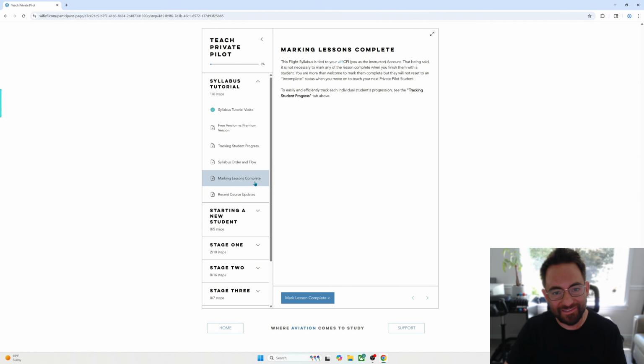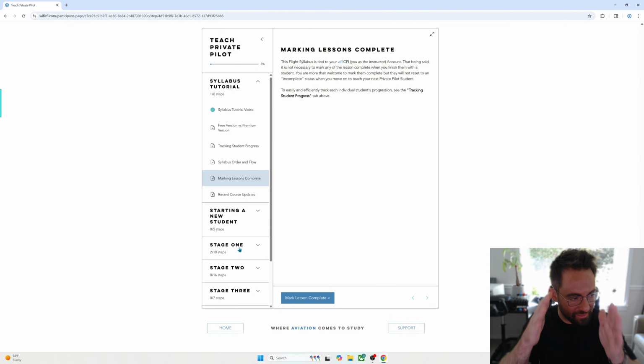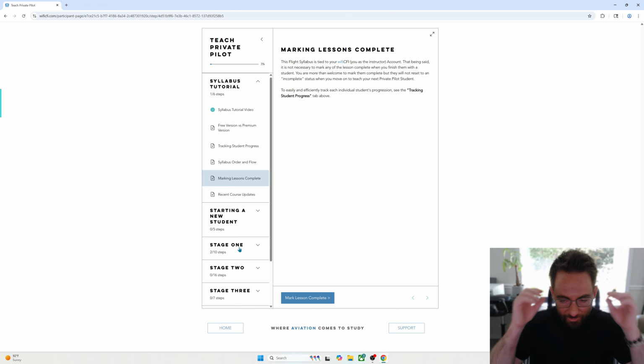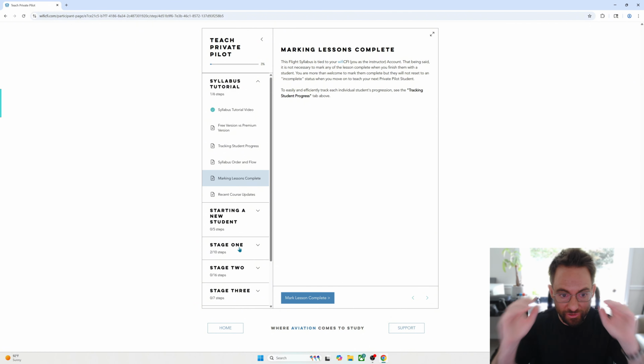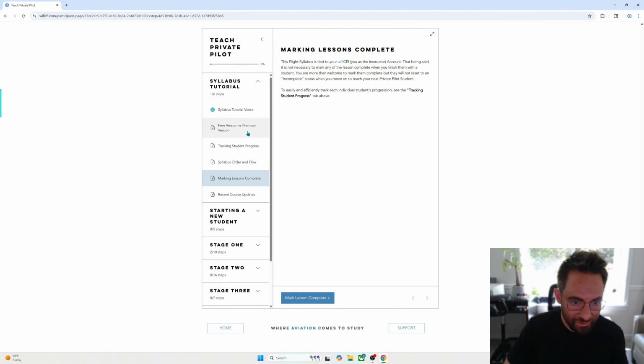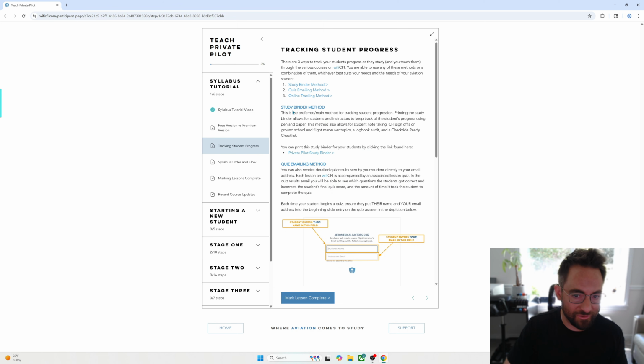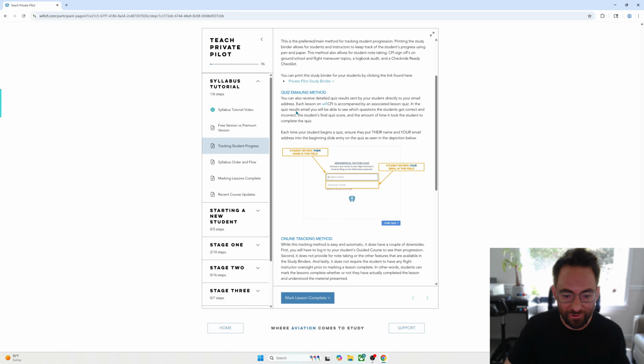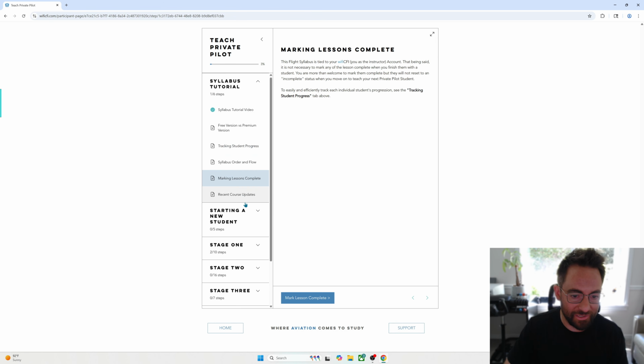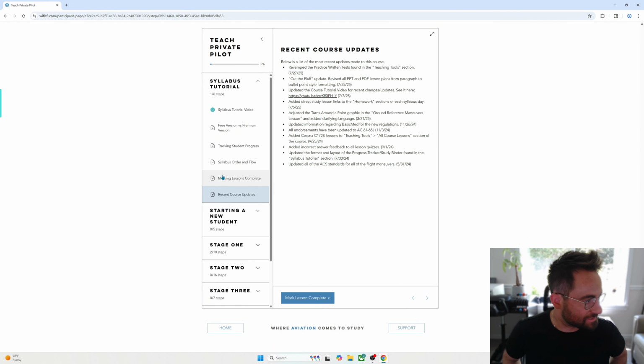Marking lessons complete is not really necessary because this Teach Private Pilot course is connected to your account as the instructor. So when a student completes stage 1, day 1, you don't really need to mark it on this Teach Private Pilot course, because this is your course, not theirs. You're going to have multiple private pilot students most likely, and so you're not going to be keeping track of their progress here. You're going to be keeping track of their progress with one of these three methods, or hopefully all three: study binder, quiz emailing, and online tracking. All right, that's all that's saying. Recent course updates is the next one.